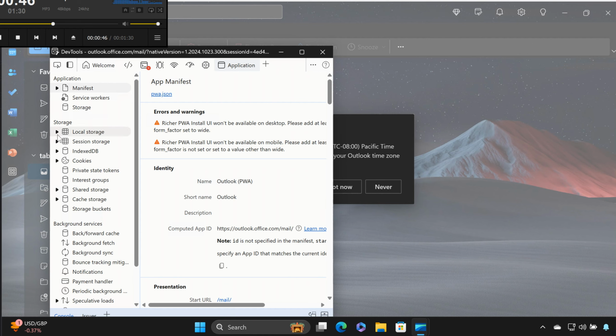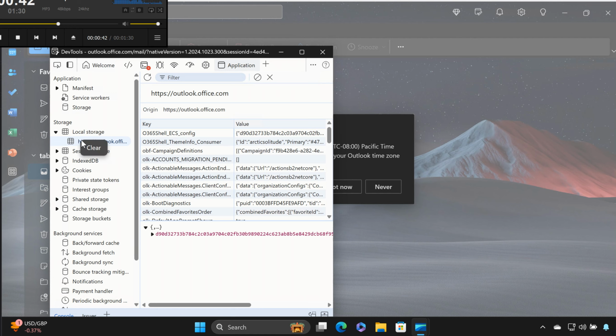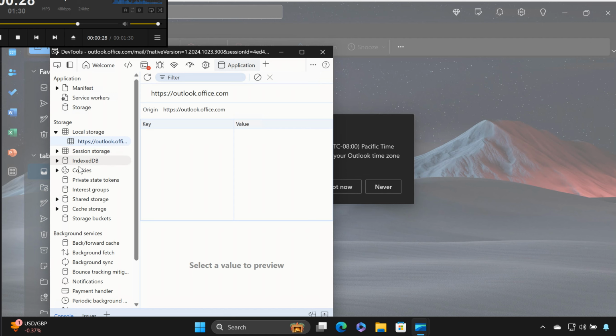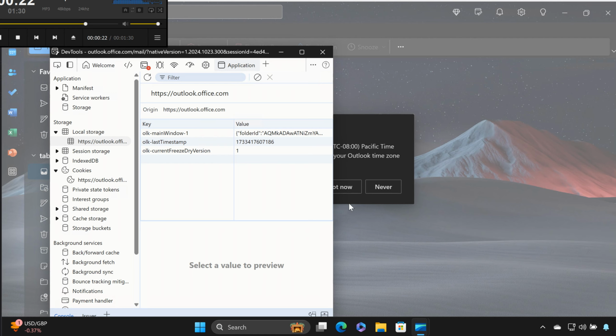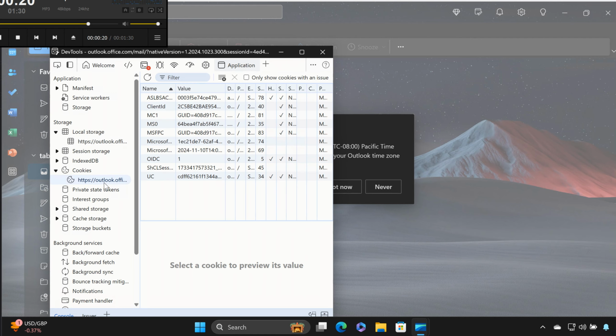4. Clear local storage and cookies. In the Developer Tools window, click on the Application tab. In the left pane, under the Storage section, expand local storage and right-click on https://outlook.office.com. Select Clear. Similarly, under the Cookies section, right-click on https://outlook.office.com and select Clear.